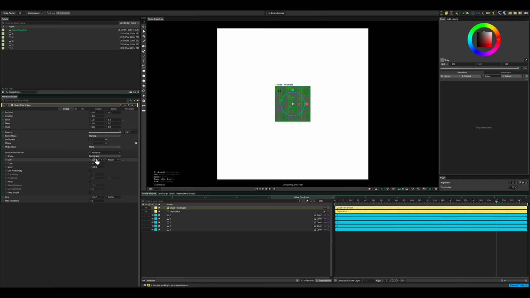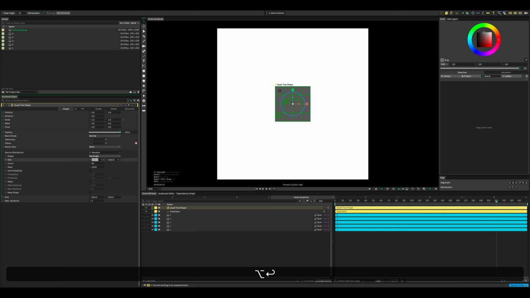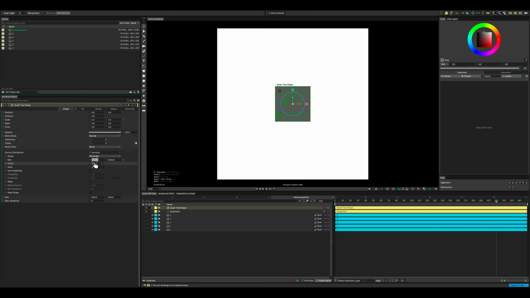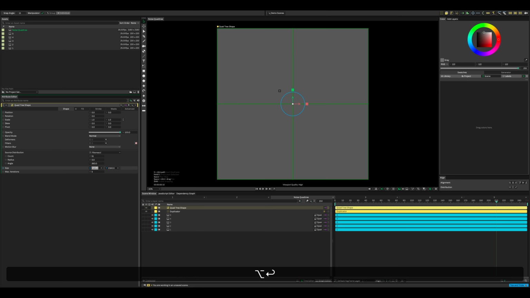and on the menu let's change the size to 2160 by 2160, the distribution to Fibonacci, the count to 51, radius to 0, and the size to 2160 by 2160.